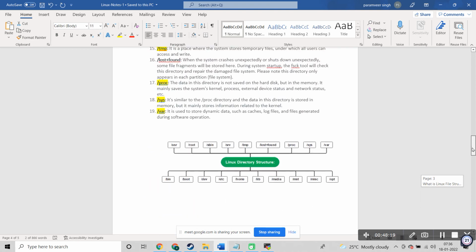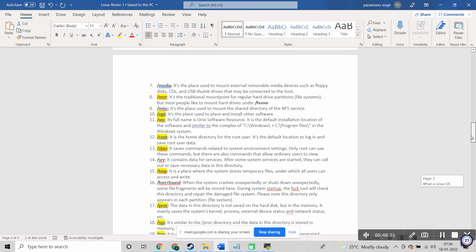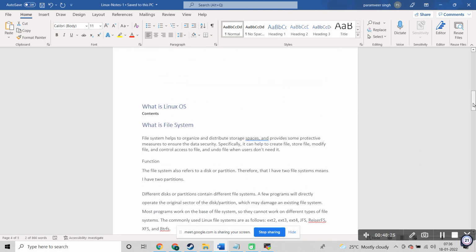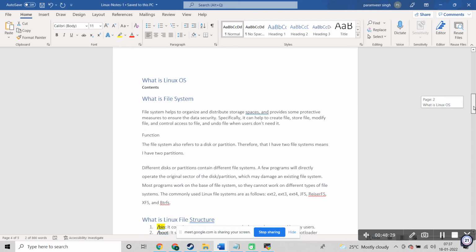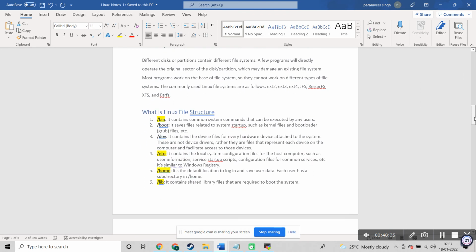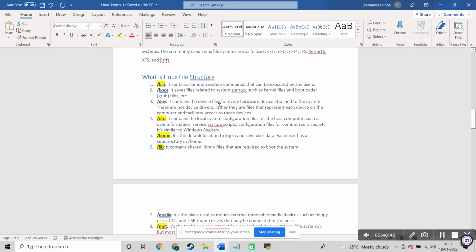Okay, so today we have spoken about the Linux system. I'm just going through what we have done so far. One is the structure of the Linux system, then the file system, the structure of the file system, and what will be the directories there.